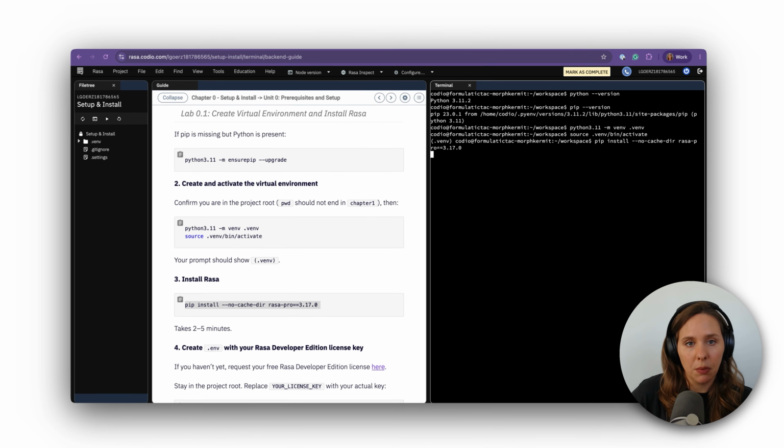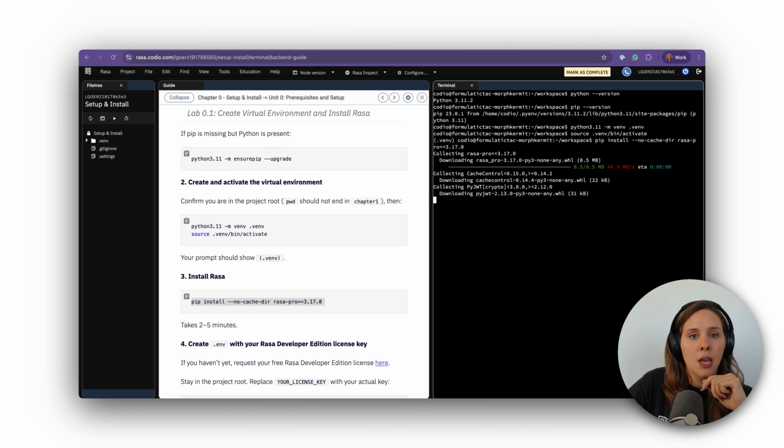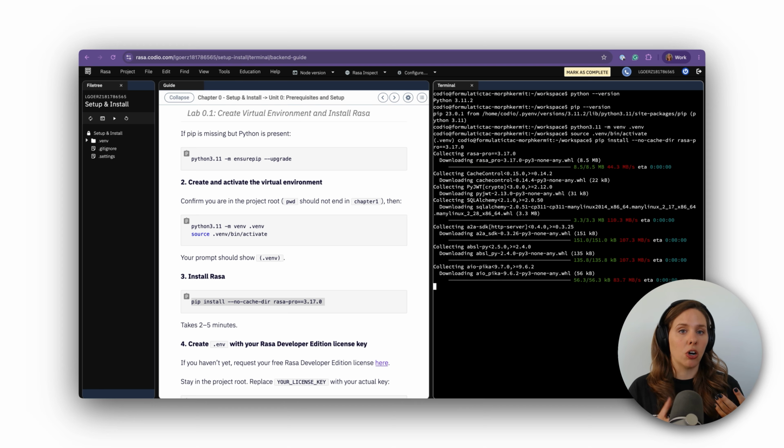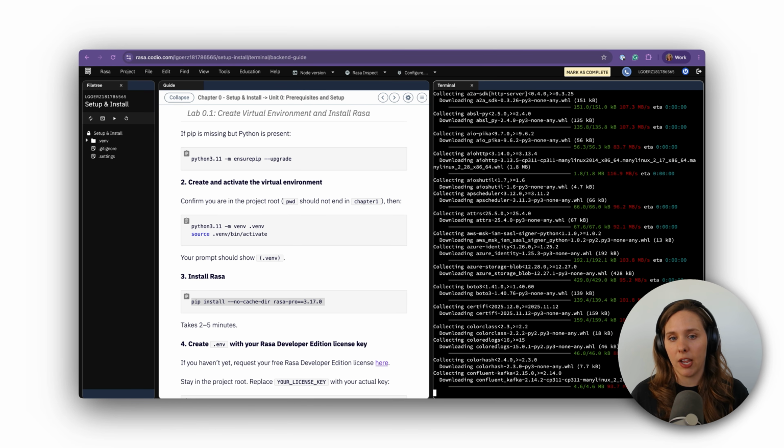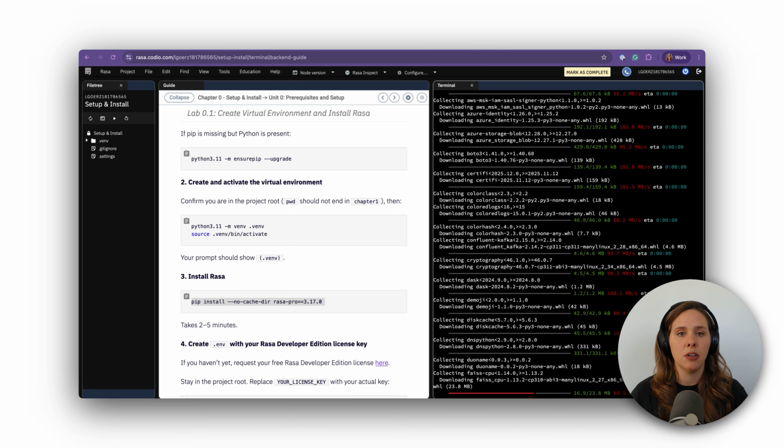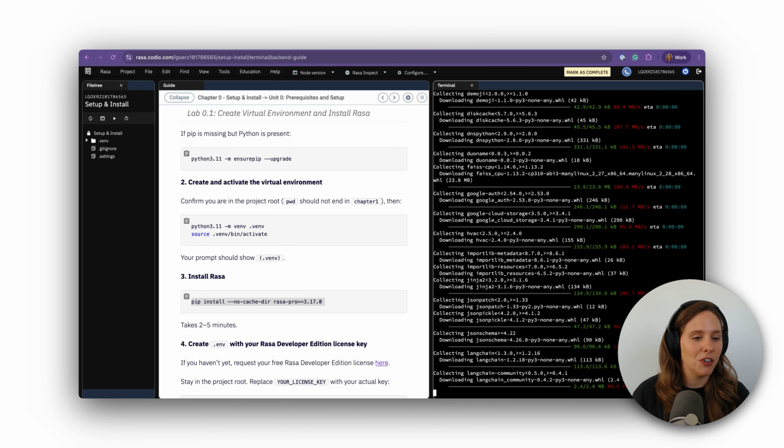It's a little bit longer than simply pip install Rasa because we've pinned it to version 3.17. That's the current version of Rasa as I'm recording this video. We will continue to update this course for every version. So if you're looking at it and thinking, hey, this is a later version, well, then you've got a new and improved version of Rasa.